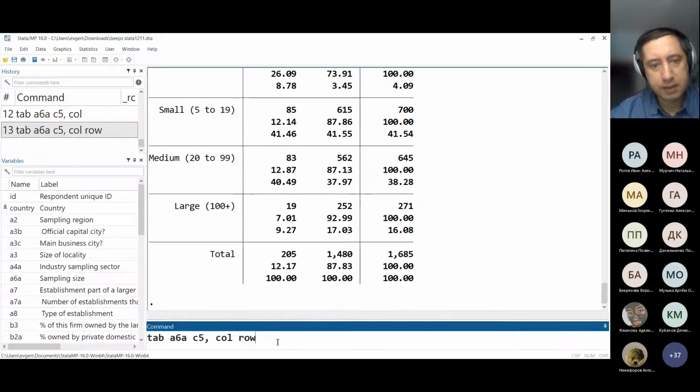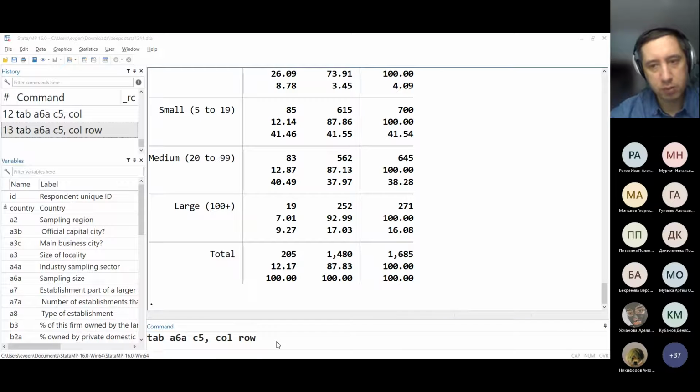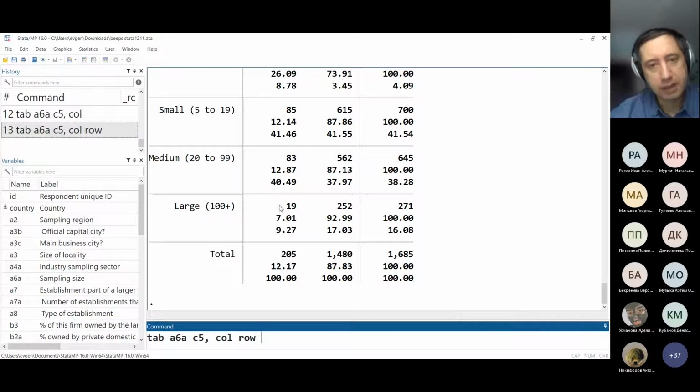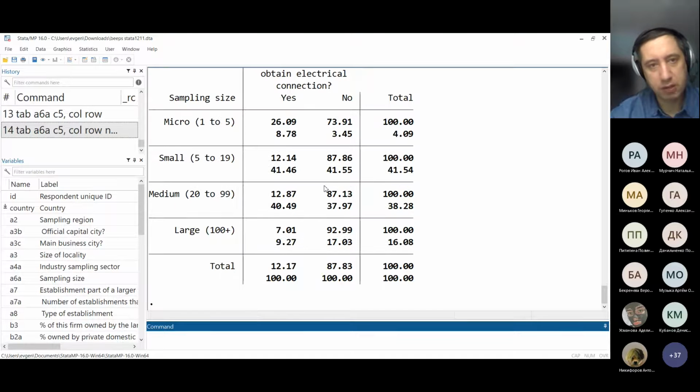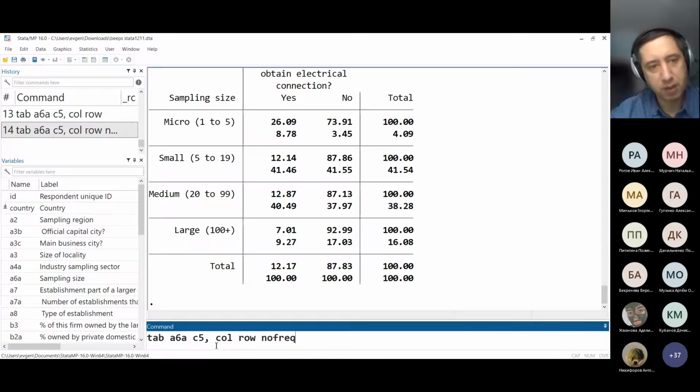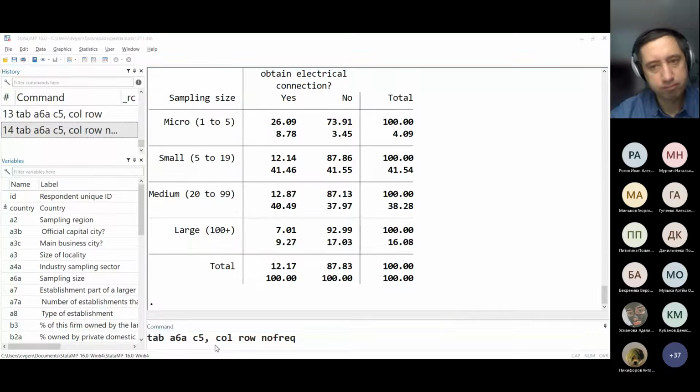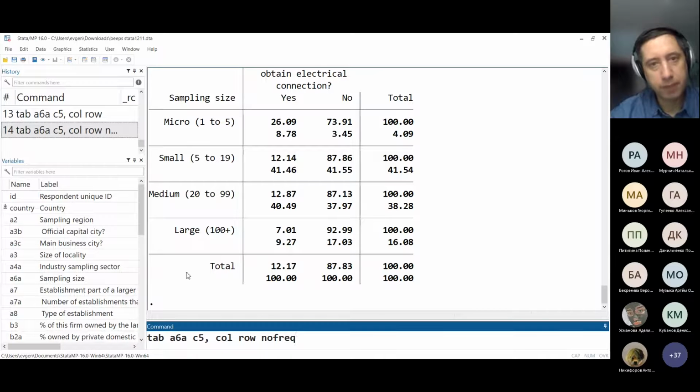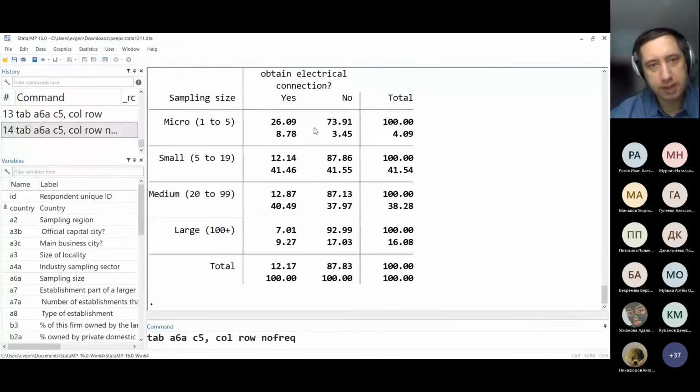Well, in addition to this option, we can also use another option. For instance, we want to hide frequencies. To hide frequencies, please use the option no frequencies. And look, now our table is smaller because we removed frequencies. This table is an example of a relative frequency contingency table.